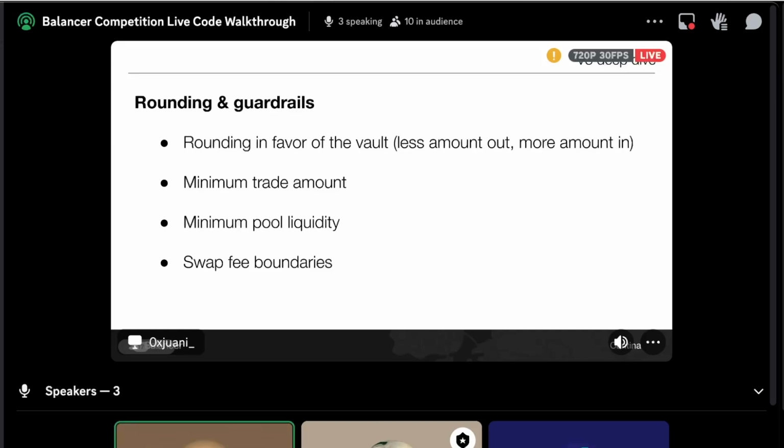What else is there? With security in mind, there are a few things that have been done at the vault level. And this includes rounding. Rounding should always be in favor of the vault, which means if you are trying to compute an amount out that you will give to the user, you're going to try to round it down as much as possible. And if you're computing an amount in that the user owes the vault, you'll try to round the result up as much as you want.